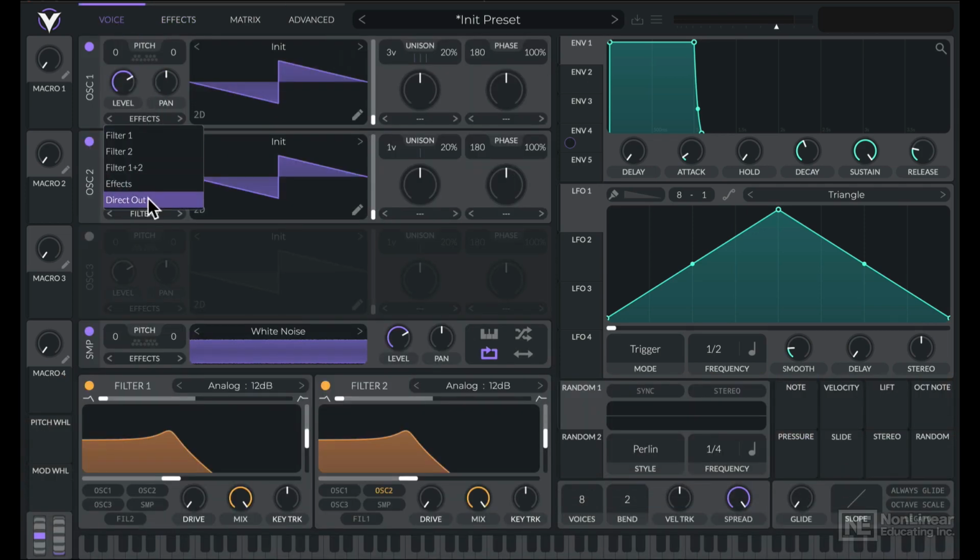And then lastly, there's a direct out option, which will skip everything, the filters as well as the effects, and the oscillators will go directly to the output.